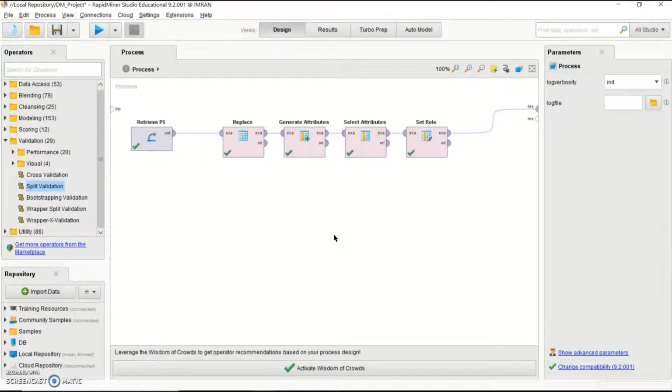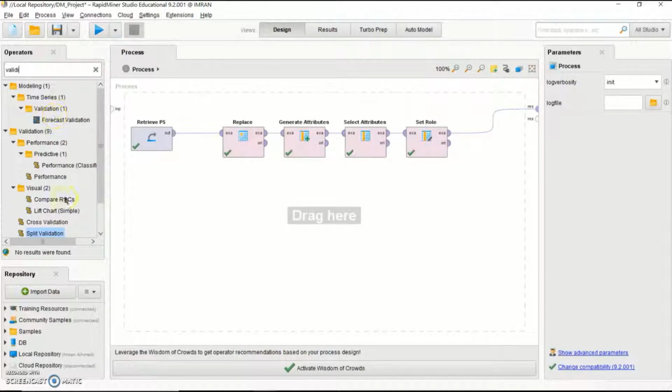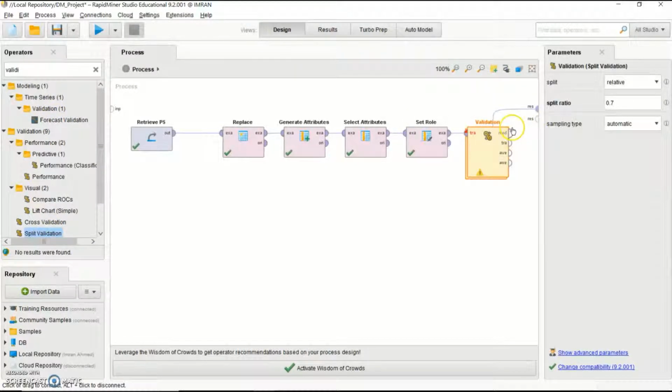I'm Shamim Ahmed. As Imran explained how we did our data preparation, now I'm going to explain how we use the two data model techniques to find the accuracy of our student performance model. First, you have to search for split validation and drag it here. Then you connect the first with the first, the second with the second, the third with the third. Then you double click it.